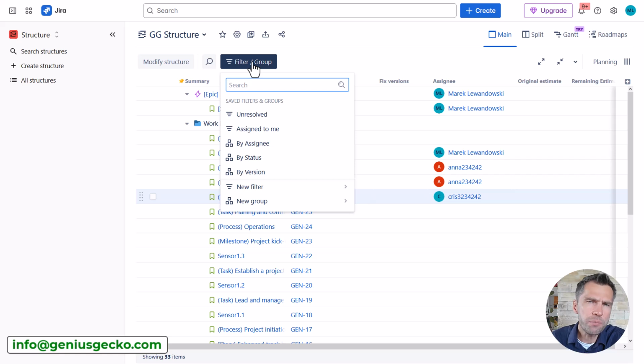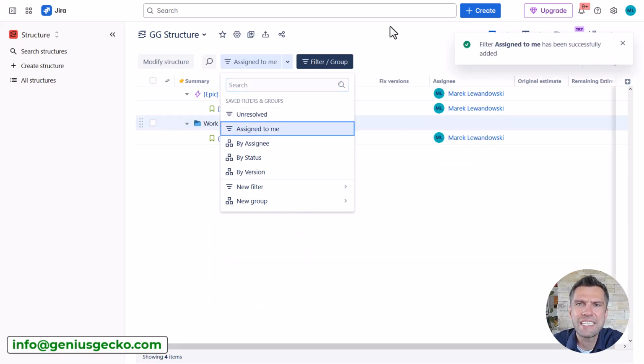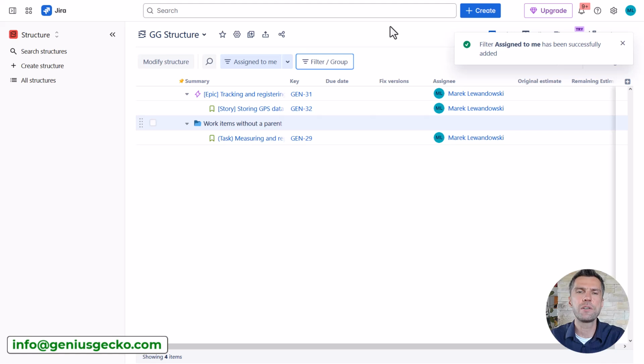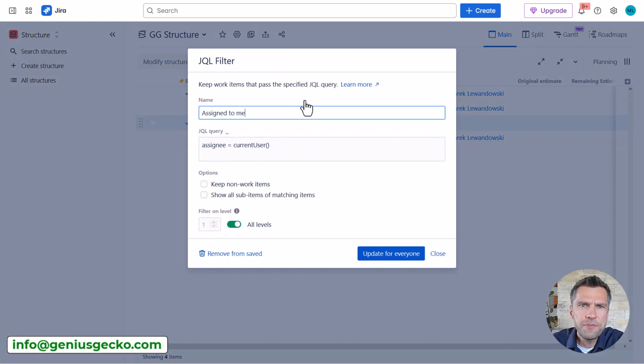So filters are pretty straightforward and they work in a very similar way as in Jira. You can, for example, filter out all the work that is assigned to me, so all the work items that I have just assigned to myself. I can switch off or edit the filter. So as you can see, each filter is saved as a JQL query, and you have some additional options here. Keep non-work items and show all sub items of matching items.